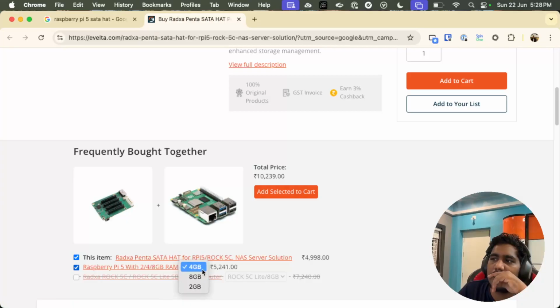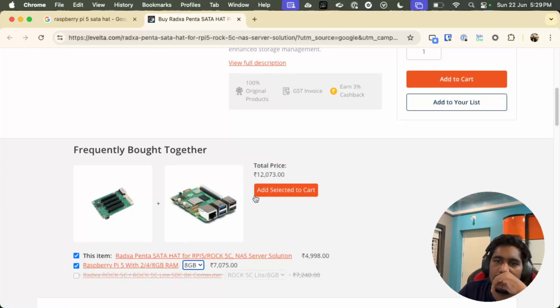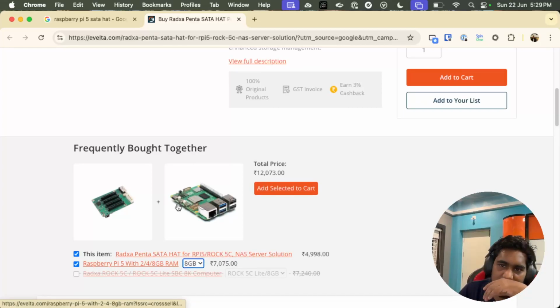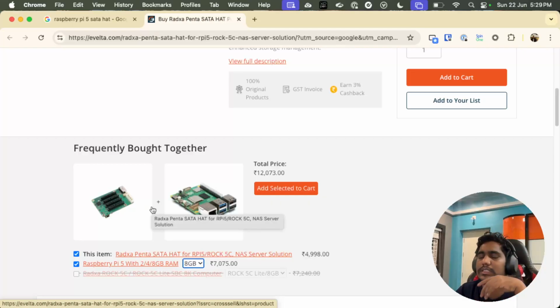So I have, let's say, an 8 GB Raspberry Pi 5, and this is around 5,000, and this is around 7,000, coming around 12,000. And I also need some sort of enclosure and a power adapter. So it costs me around 15,000 without drives, without any external hard disks. But this will support both 3.5 and 2.5-inch hard disks. So let me show you what I mean.